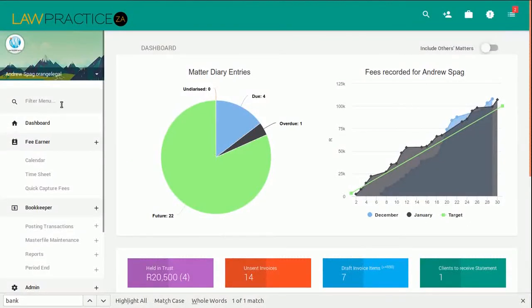On the left will be the menu items, and the system can be set up either for a fee earner, a bookkeeper, or both. And also we give administrative rights to some people, to selected people.